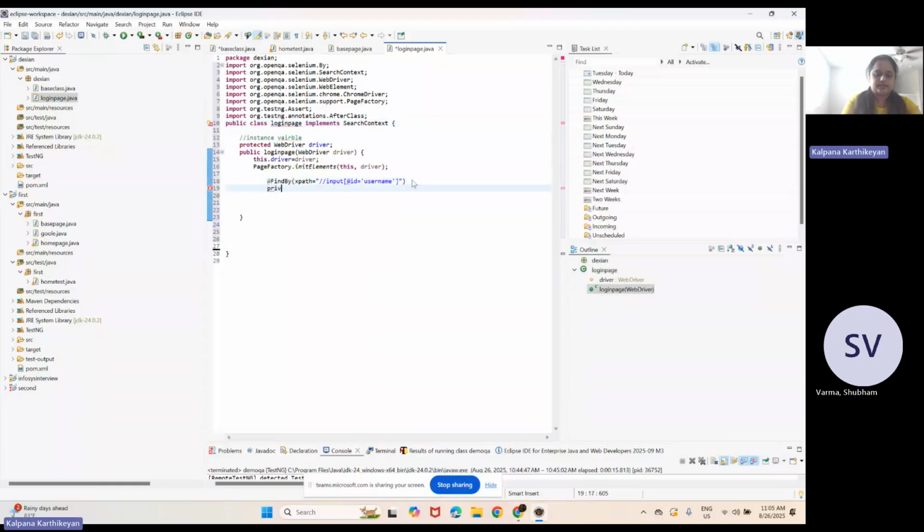So I'm defining the web element name for it as user, that is username.